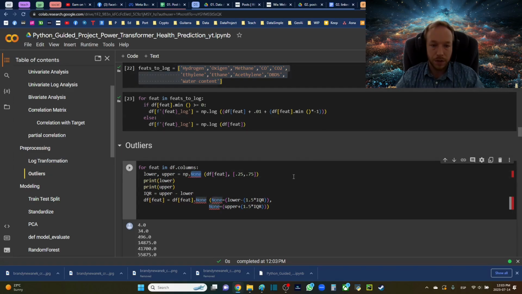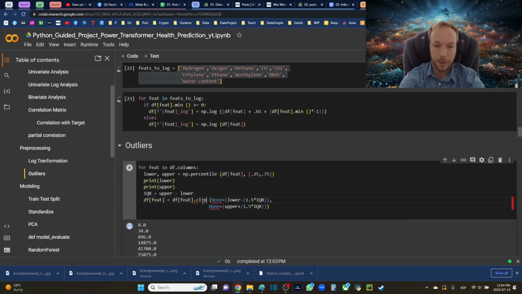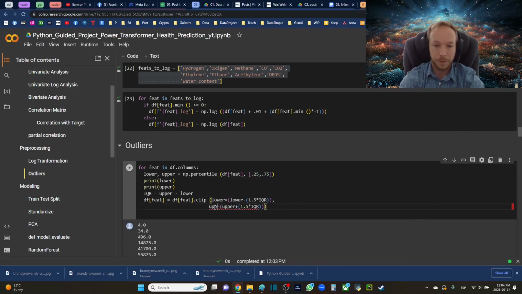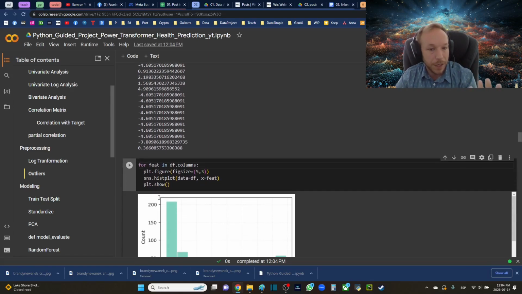What we're going to do is take the percentile, numpy.percentile of our feature, and we're going to get the 25th and the 75th percentile, the lower and upper values. To get our interquartile range, we subtract those two. Then lower is equal to lower minus 1.5 times our IQR, and upper is upper plus 1.5 times our IQR. So nothing really fancy, they're just basically not making any assumptions.